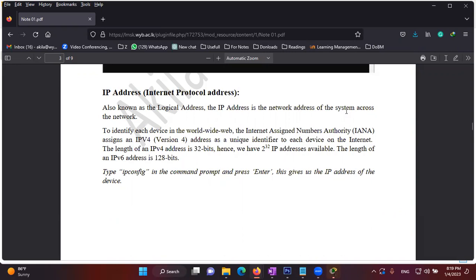But children, now the 4 billion IP addresses are not enough in the world because there are so many devices which are connecting with the internet.